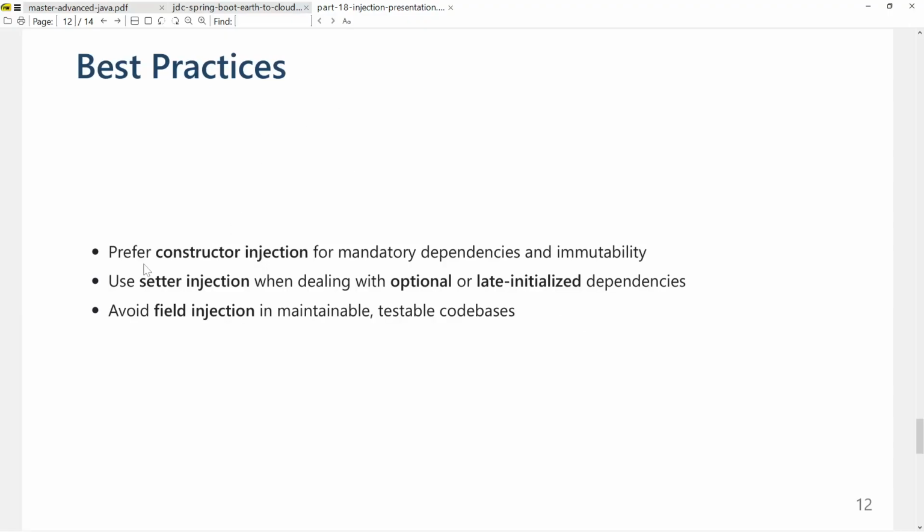So, best practice: prefer constructor injection for mandatory dependencies and immutability. Use setter injection when dealing with optional or late initialized dependencies, meaning that I want to allow the creation of the beans, but only later the dependency will be injected. Of course, there is the risk of not being injected and remaining as null values. That's one of the risks when we choose to use setter injection. Avoid field injection in maintainable, testable code bases.